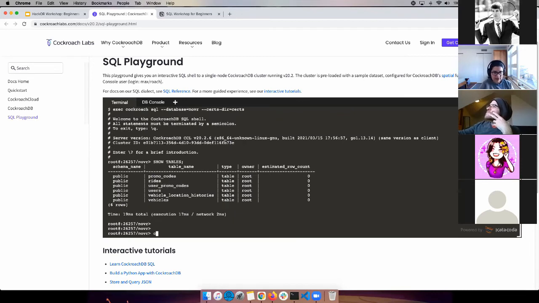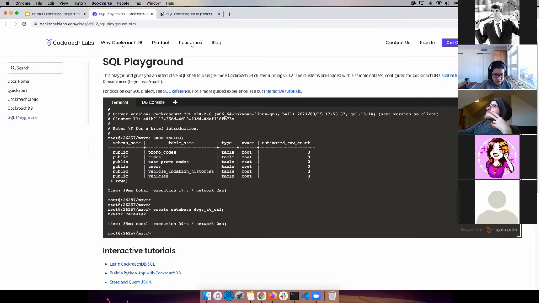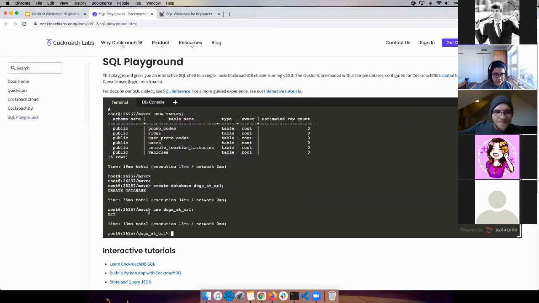So let's create a database called docs.crl. So first, step one, create a database. Then we specify that that's the database we want to use. If you see here, we were using the Mover database, and now we are using the docs.crl database.